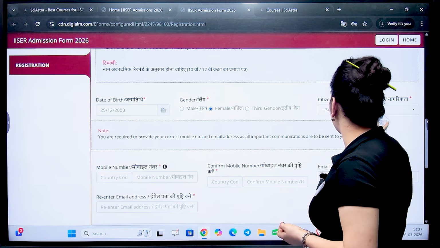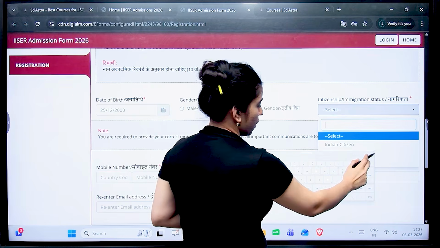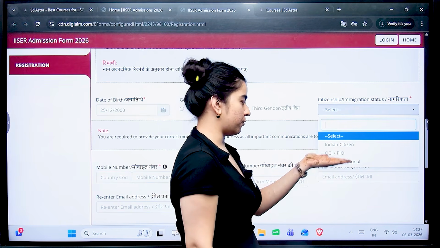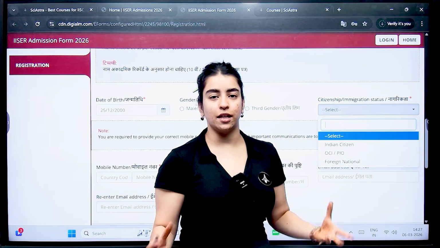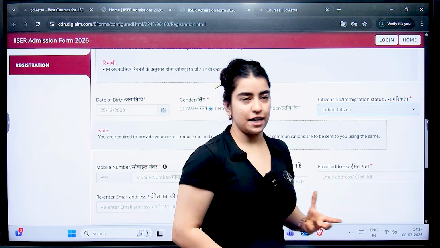Then after that they have asked about your nationality, that is your citizenship. So here, if you are an Indian citizen, you will write an Indian citizen. If you are a foreign national citizen, you will write a foreign national citizen. If you are an OCI, then you will be writing OCI/PIO, okay? So I am an Indian citizen, so I am writing Indian citizen.